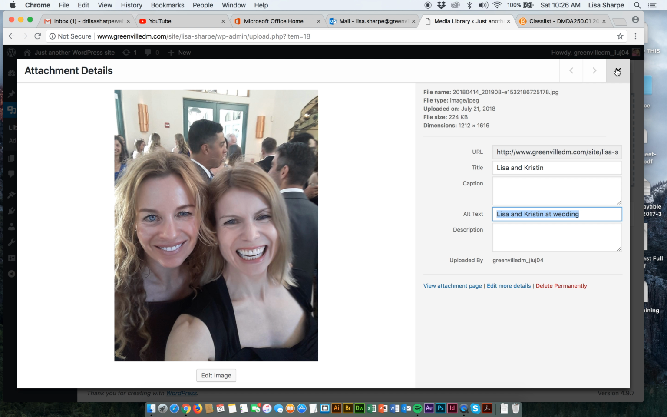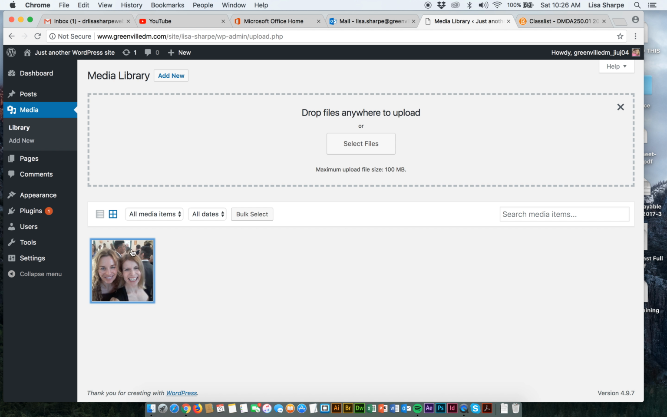So I'm going to close that, and you'll notice that it saved it for me, so it auto-saved. Sometimes things auto-save in WordPress, sometimes they don't.